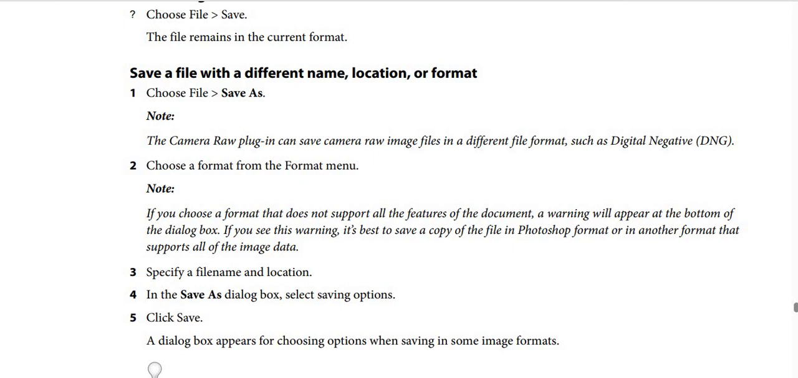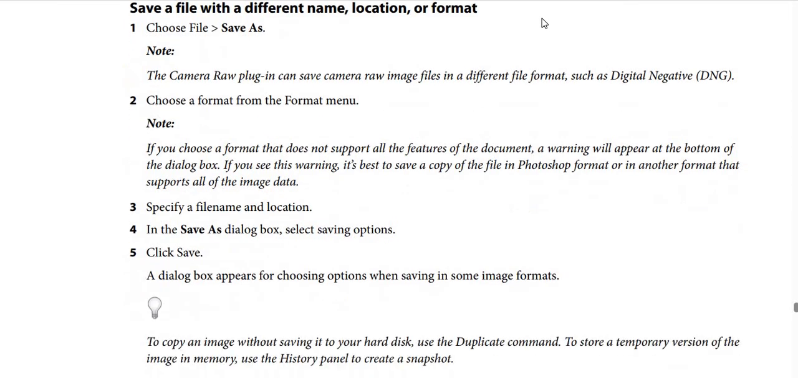And step number 3, you should specify a file name and location. Step number 4, in the Save As dialog box, you should select saving options. Then number 5, click Save. Click Save to save in the selected format. And a dialog box appears for choosing options when saving in some image formats.